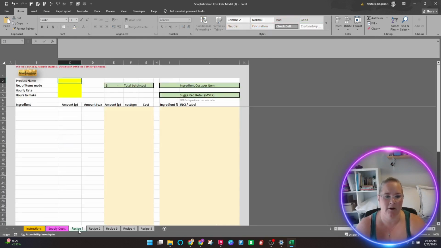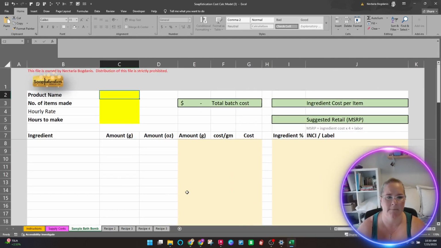So, now, let's go in here. I'm going to make a sample bath bomb, even though this is not going to be a good formula. But I'm just going to call this sample bath. Oh, let's make this bigger so you can see it. Okay. So I'm going to call this sample bath bomb.